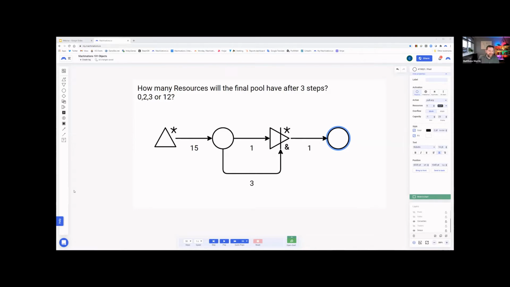No, fair enough. Right, well, I'll end the poll. And let's have a look at what happens after 3 steps. So after 1 step, we've got our 15 resources in there. Next step, our converter fired and produced 1 resource at the end there. 1 more step, and we now have 2 resources in that end connection. So if you got that right, well done. If you got caught out by the number of steps there, don't worry, you're in good company.